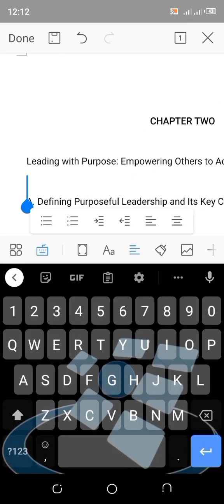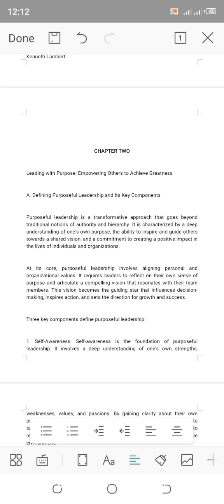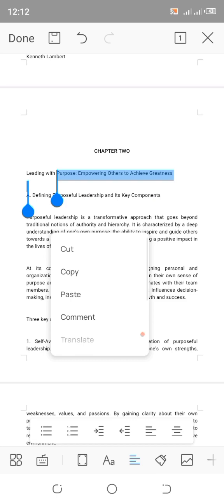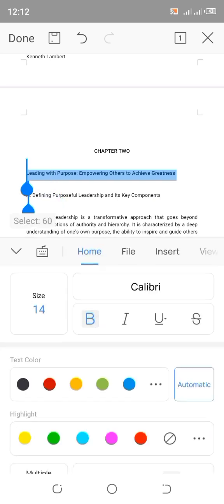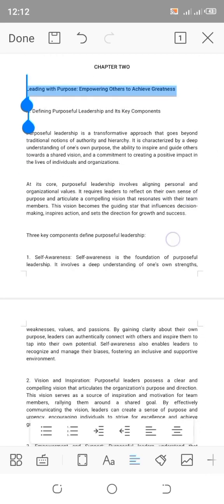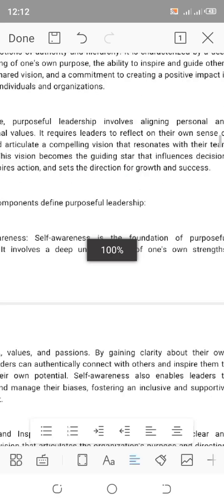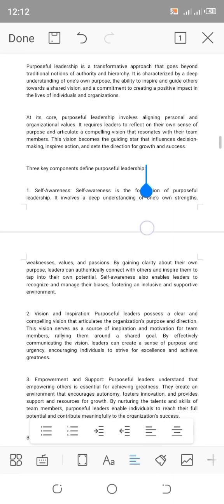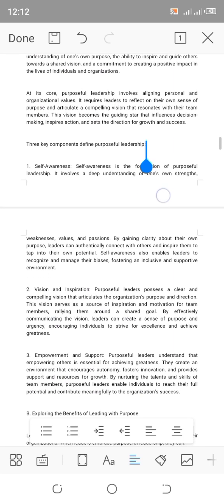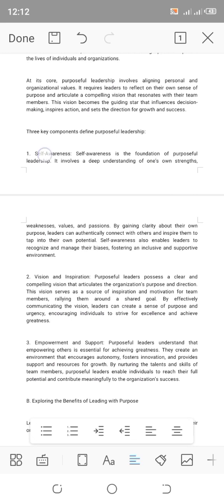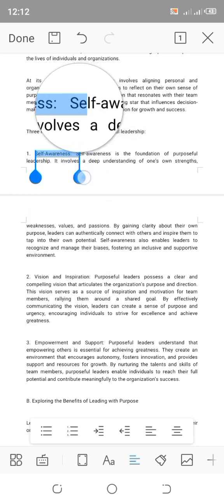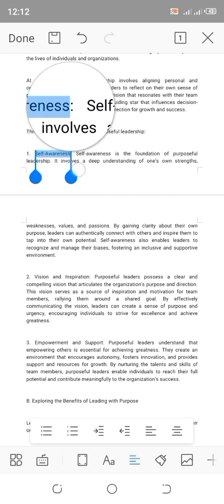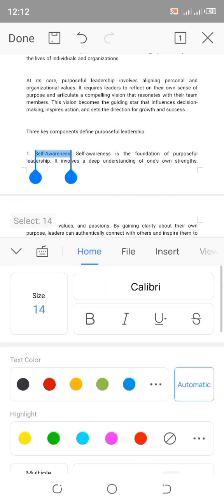Okay. Leading with Purpose, Empowering Others to Achieve Greatness. I'll just highlight this, and I'll bold it as well. Then let's scroll down. Three key components define purposeful leadership. So these points, I'll highlight each point. Self-awareness, I'll bold it.